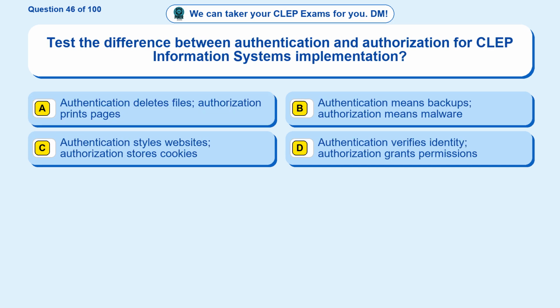Question 46. Test the difference between authentication and authorization for CLEP Information Systems implementation. Option A. Authentication deletes files, authorization prints pages. Option B. Authentication means backups, authorization means malware. Option C. Authentication styles websites, authorization stores cookies. Option D. Authentication verifies identity, authorization grants permissions.